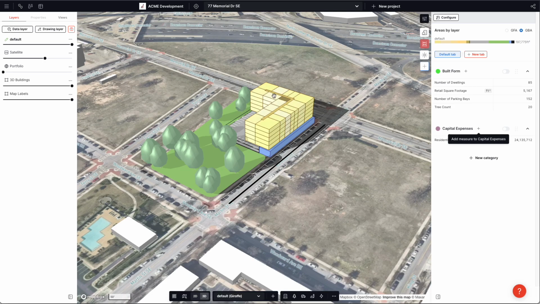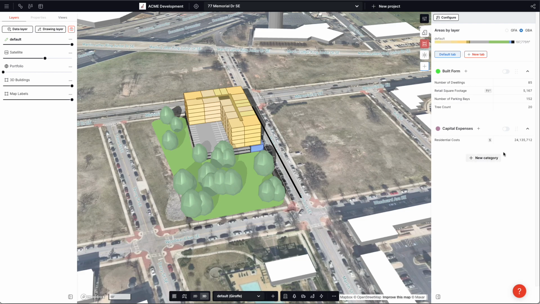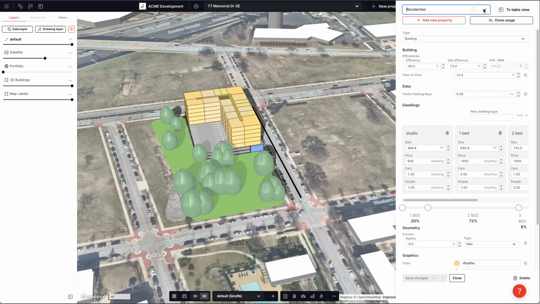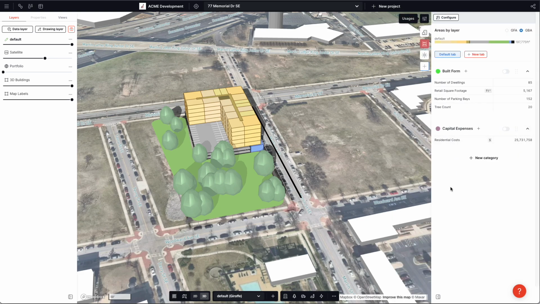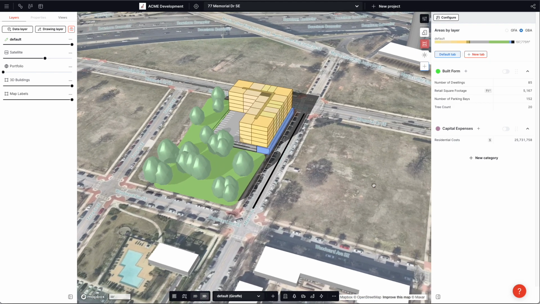So 24 million for that deal right there. But let's just jump back in, make sure we actually have a cost assigned for core. $1 a square foot, that's pretty good. So let's bring that up to $1.80 a square foot. And corridor. So again, let's do that, $1.80. All right. So that should give us a little higher cost, not much, but we need to make sure we're calculating all these things right.